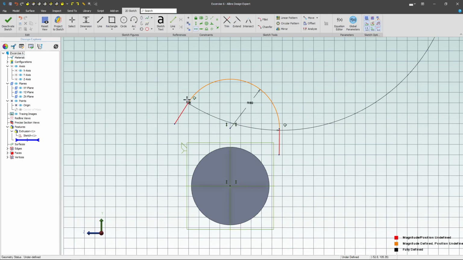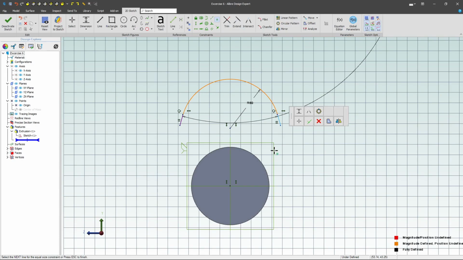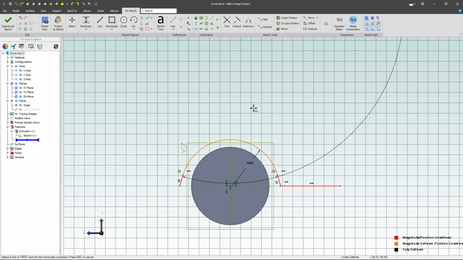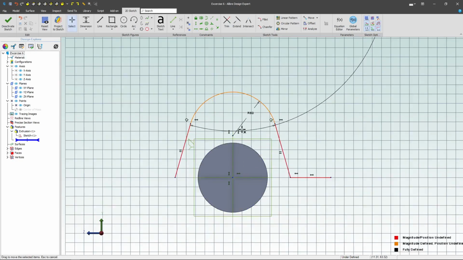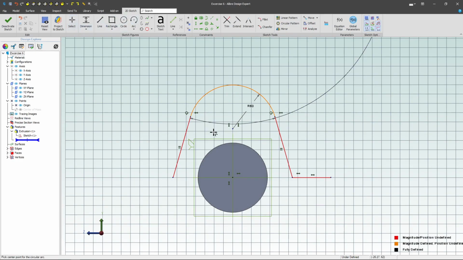I'll add a horizontal relation between these 2 points, and this is going to be actually completely symmetric, so make sure that these lines are equal as well. I'll grab a line over here, and we'll add a horizontal relation from here to here. And that's about right. We'll grab an arc, again, whose center will be on the origin, and then I can fill in the rest of the shape with a line.